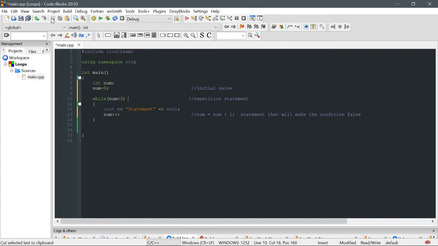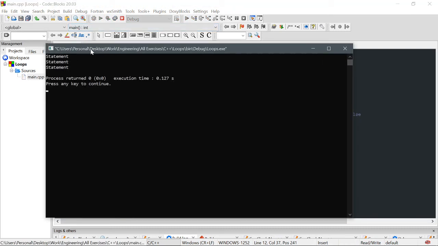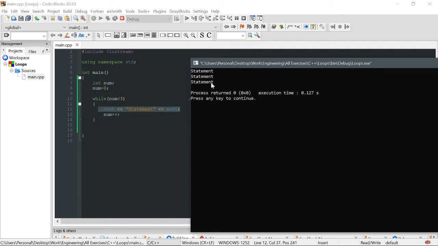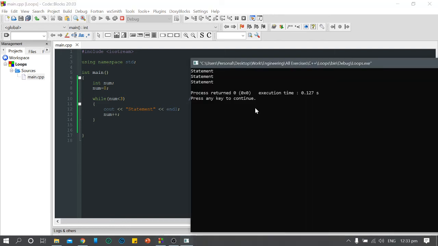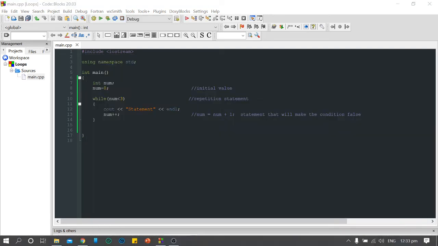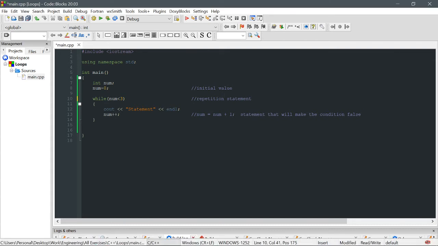Let's try to run this one. We can expect that we made a loop that runs 3 times. We can see there that the statement is repeated 3 times using this code. Again, there are 4 elements that you need to consider when you are writing a repetition structure. The first is the repetition structure that you are going to use, or the repetition statement.